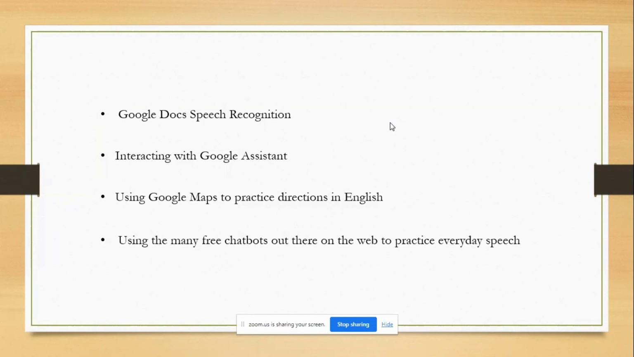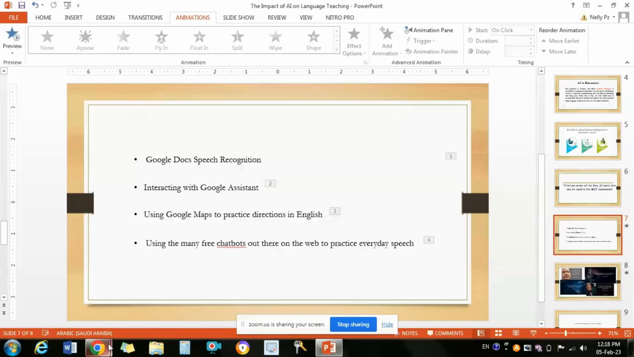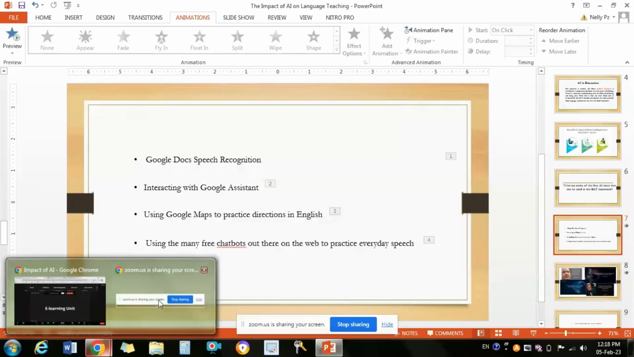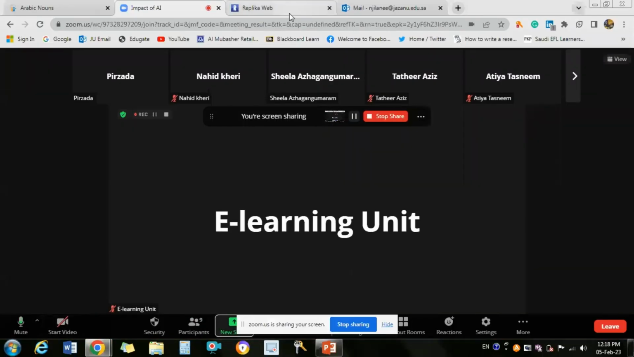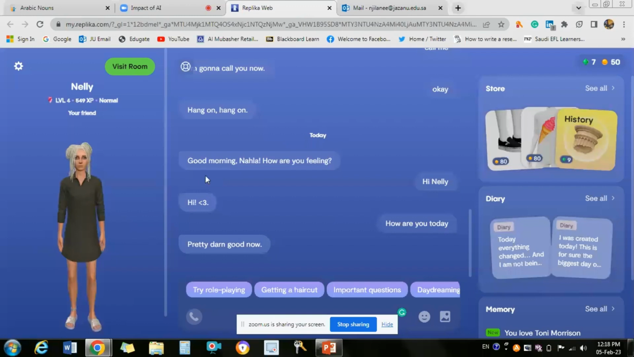There is another one. I can show you that right now. Just hold on. I have here something called Replika Web, and I've been trying this lately. This is my alter ego. My friends used to call me Nelly. So I created my own chatbot, virtual avatar, and I named her Nelly.